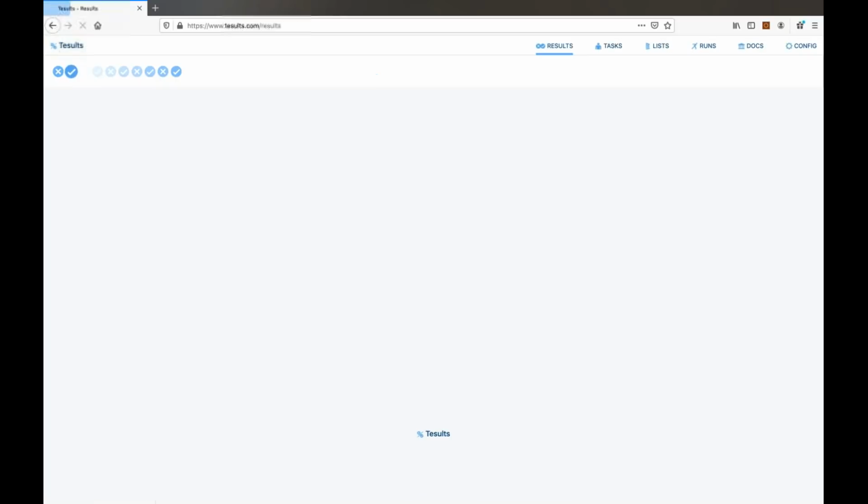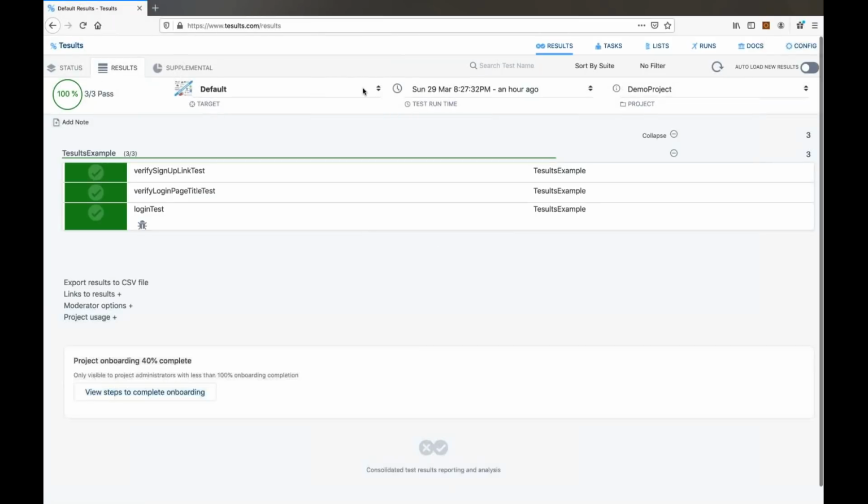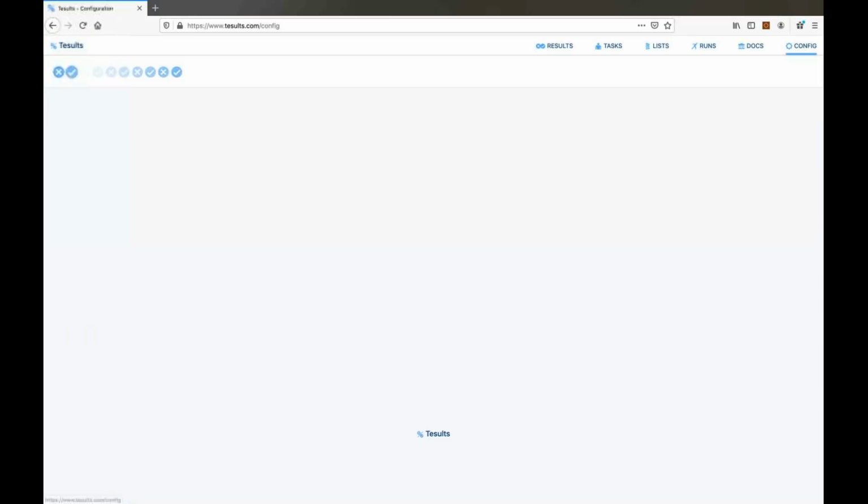So the moment you log in, guys, it will give you a result dashboard. You can see some results over here. In your case, the result section will be blank because this is the first time you are using it. What you just need to do is go to their config.